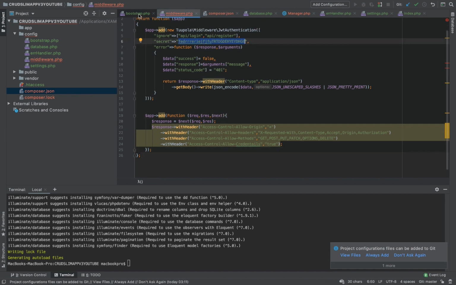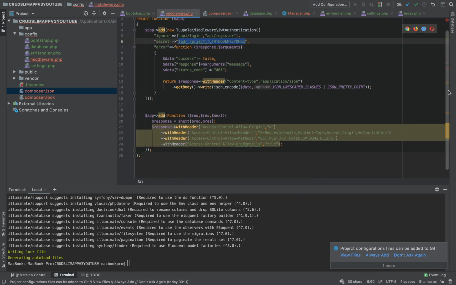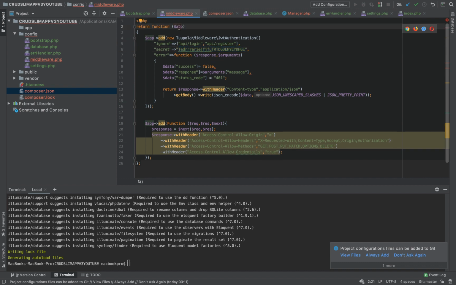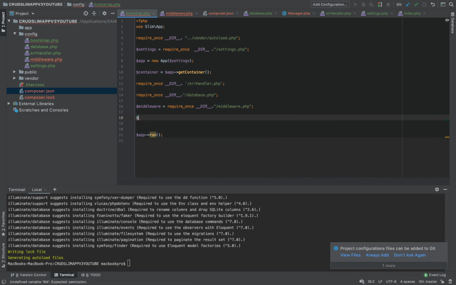But I'm going to go into our bootstrap, and we are going to require our middleware right now. So I'm going to require once middleware.php, and I want to keep this in a variable here, middleware. Our middleware actually returns a function that takes the instance of our app. So right in our application here, I'm going to call our middleware and pass our app instance right into our middleware. And that's just about that for now.